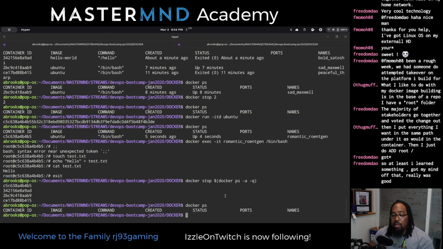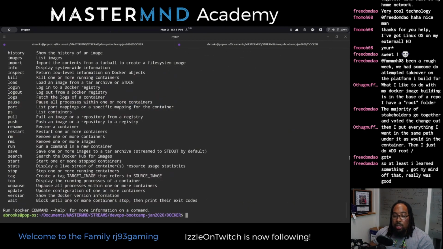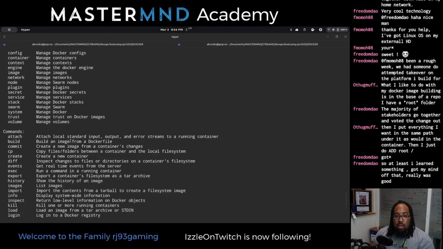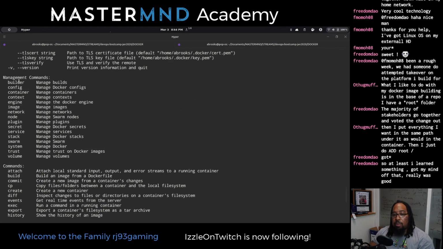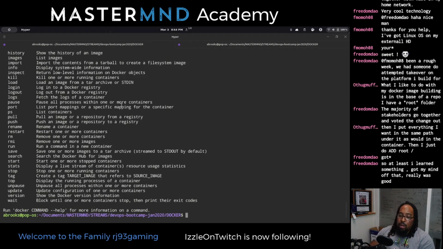If we do docker ps or just docker, we'll see what options we have available to us. Management commands, a bunch of stuff here. Docker volume, so you can manage Docker volumes. So let's talk about that right now.